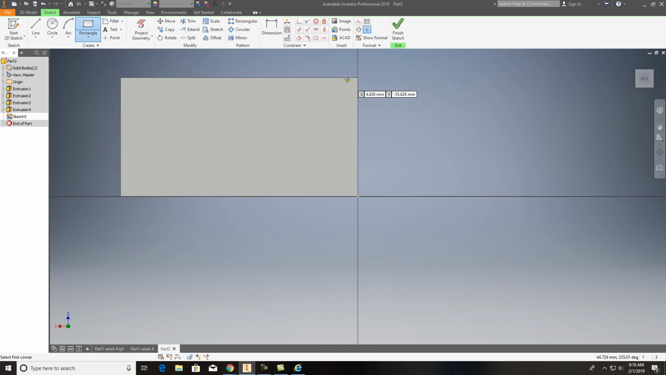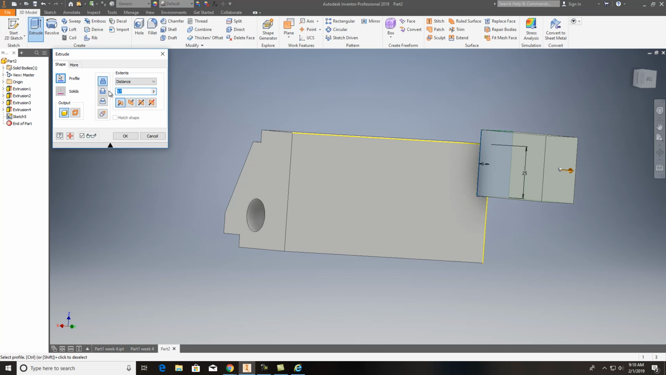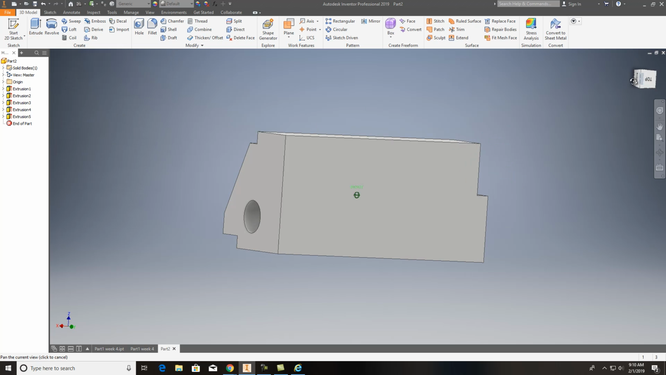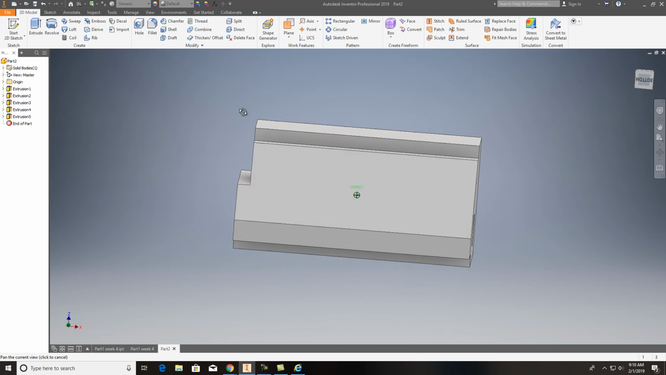So I'll just come up here and grab this, put me a rectangle in there. And that is 25 tall, and that is 6 wide from here to here. That'd be 6. Finish sketch. I want to extrude that, cut it all the way through. That back side, that looks good.